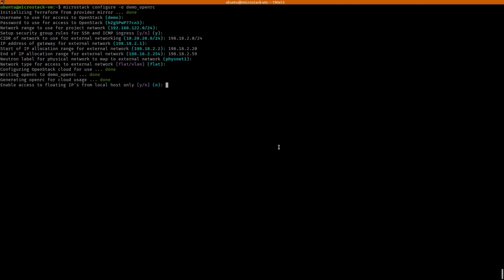Okay, there's this last question about making the floating IPs accessible only from the local host. I will just go with no, because I do expect to access this from other places. And the configuration of the OpenStack installation is done.